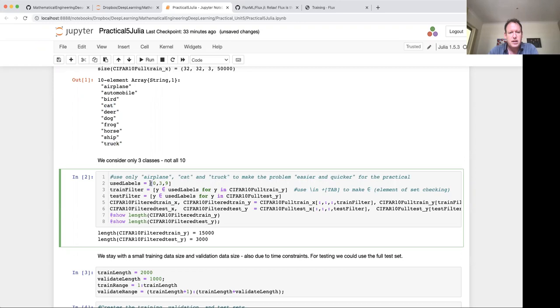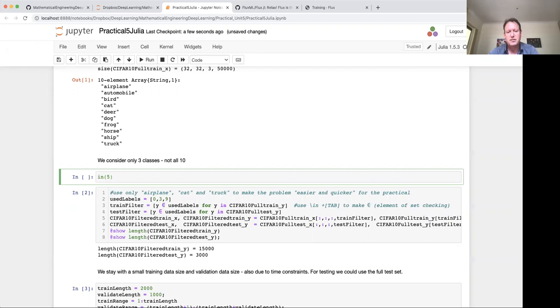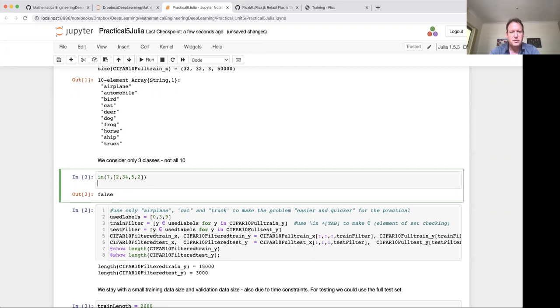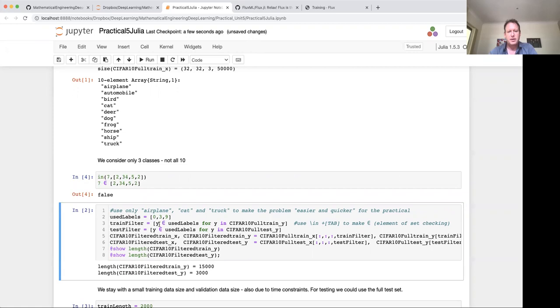And then this is how you use the in function in Julia. So 5 in the collection 2, 34, 5, 2: the answer is true. Is 7 in that collection? The answer is false. But you could also write it as 7 in tab, 2, 34, 5, 2, just a fancy way to write it. So this gives a collection of booleans, because it's true or false.